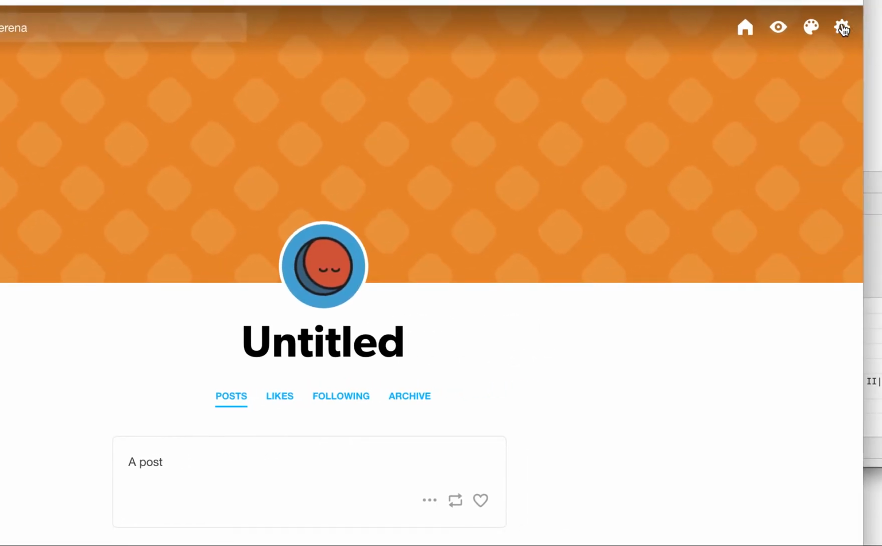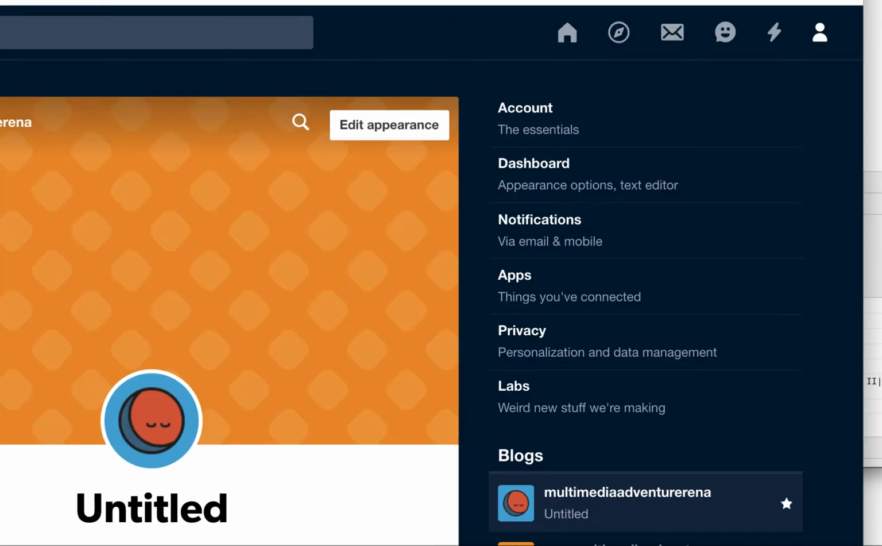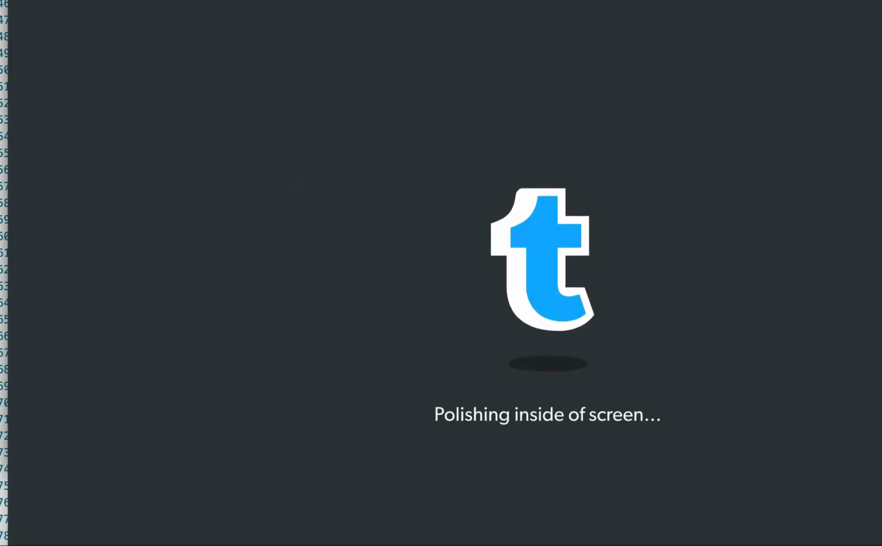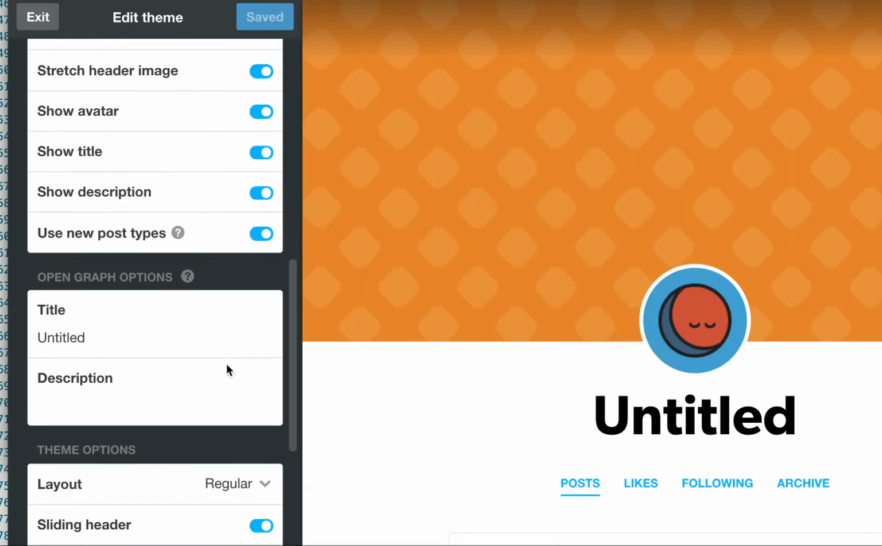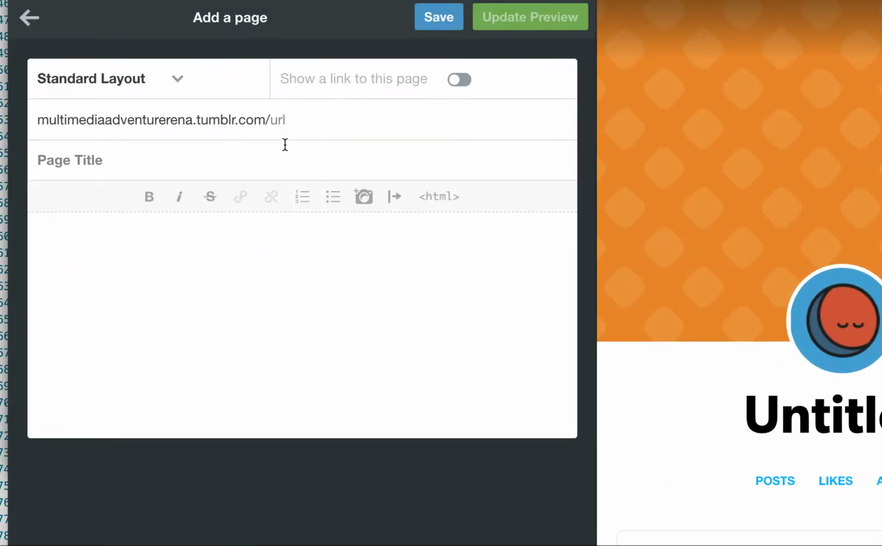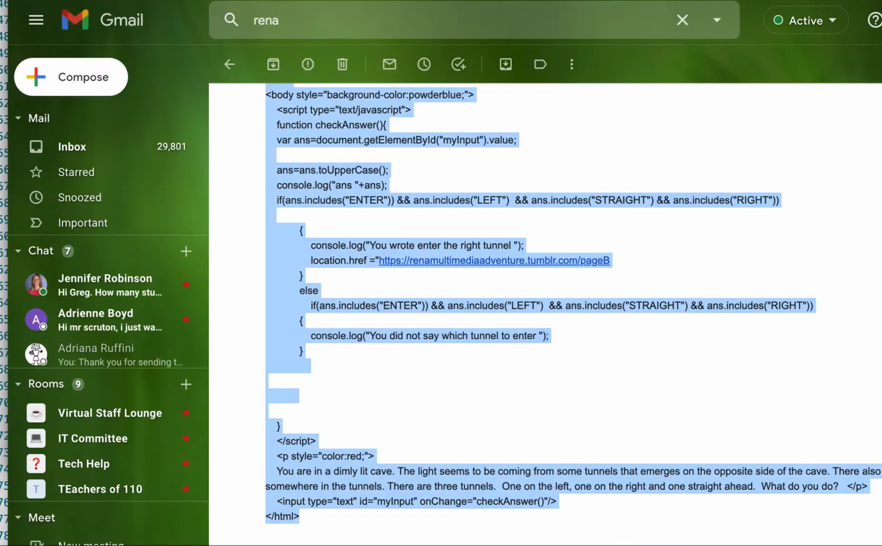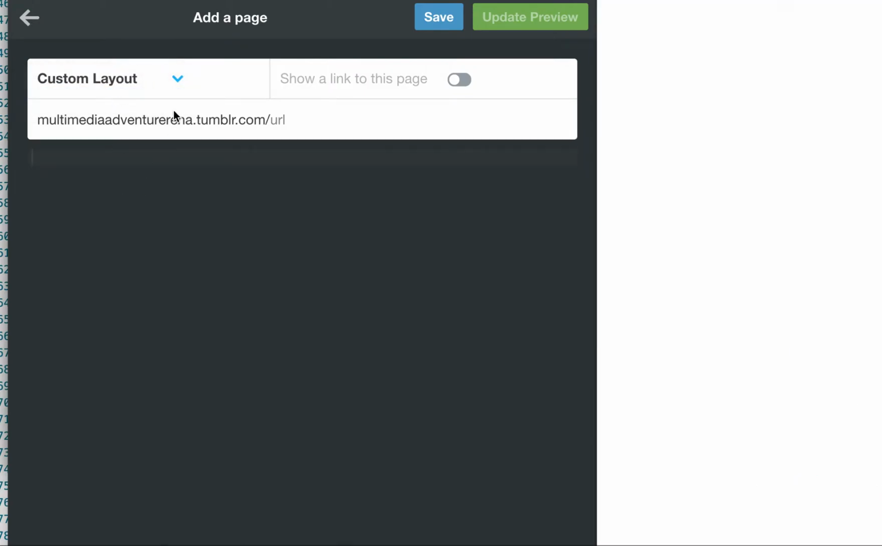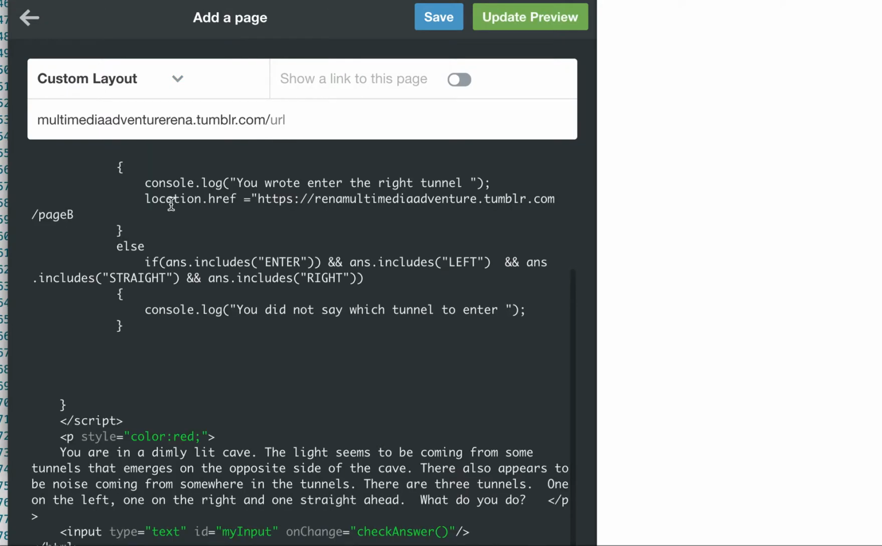I'm just going to go over to that button and into edit theme, and then to the bottom. Okay, so I'm clicking on add a page, and from your email, I'm copying that code that you emailed to me. In here, I'm first going to go to custom layout, and then go down to the HTML and paste all that in.